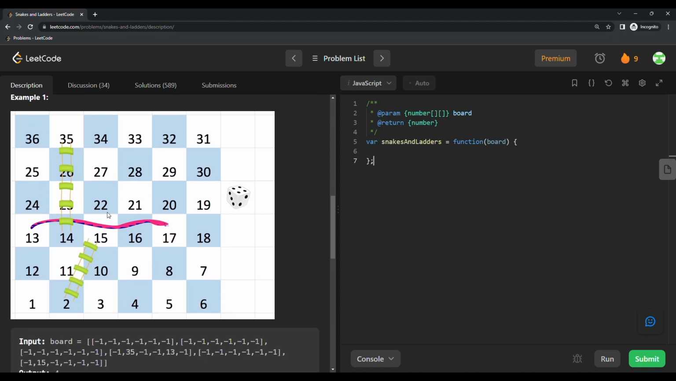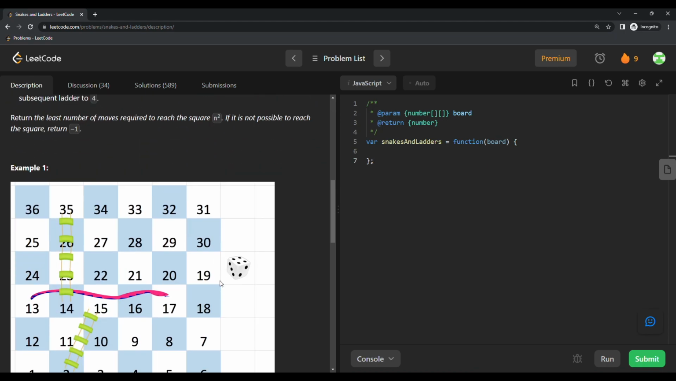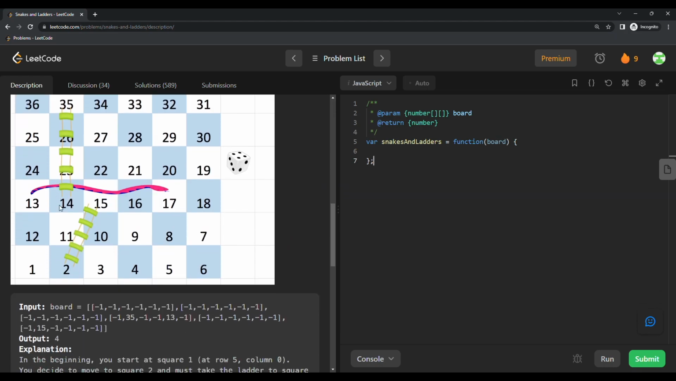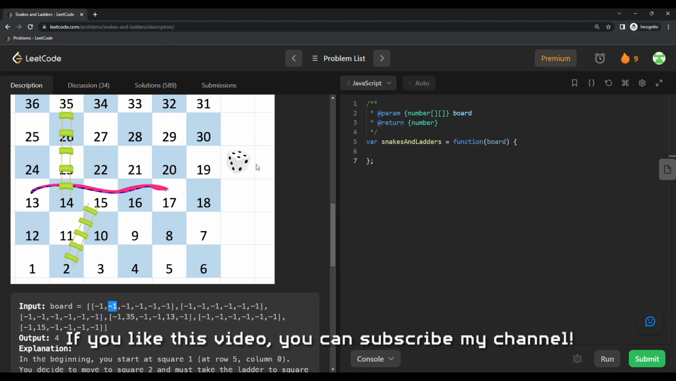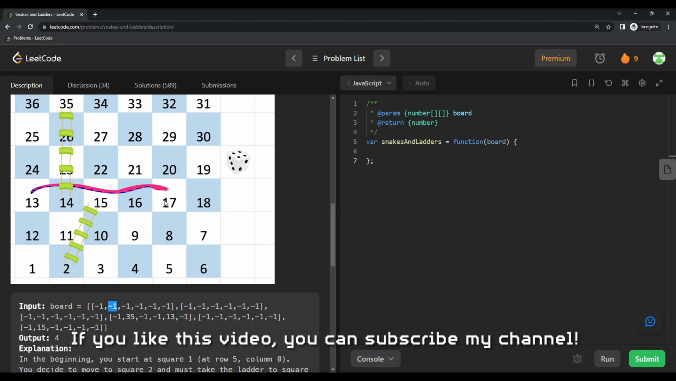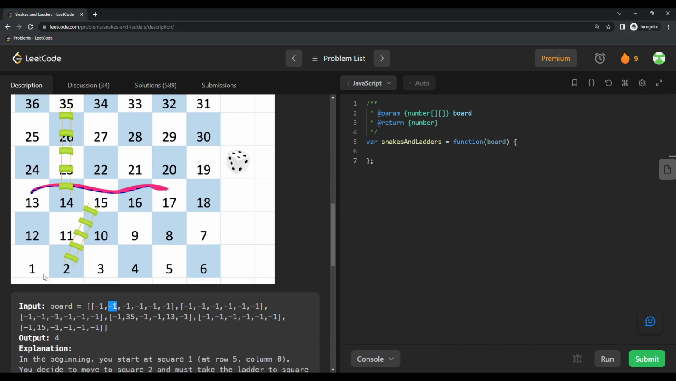So there is a dice and there is a board, and each cell is marked as -1, but once it's marked as some other number, then we can go directly to that number. So here is 1, and we start at 1, and for the dice, we can get a number from 1 to 6. So 1 can go to 2, 3, 4, 5, 6, 7.